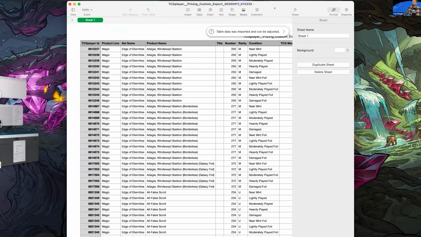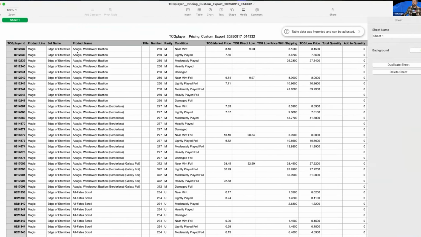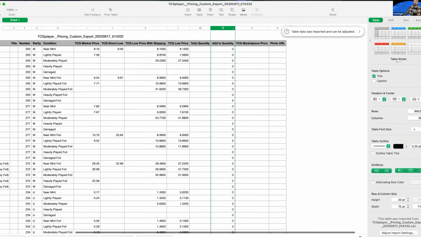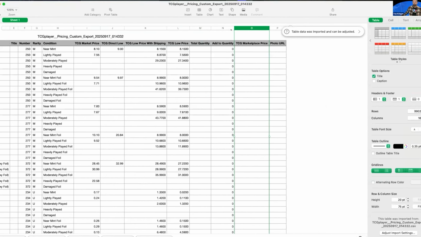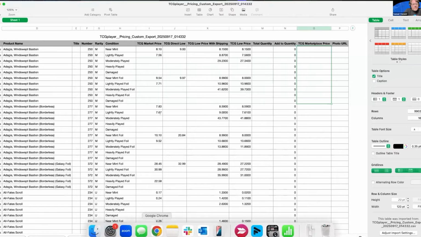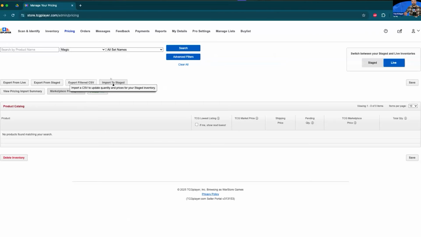Cool. So here we are, and you'll see this is everything that exists within those parameters that we've set. Once you actually have this, the only columns you have to worry about are columns N and O for the most part. If you have, like Jeff did, set up the My Store, you'll have some additional columns there. But if you're just doing things on the basic level, columns N and O are how much you are looking to change your quantity, whether positive or negative adjustments, and what price you want to set your inventory at. And once you've got that, all you got to do, hop back over here and hit import into staged.